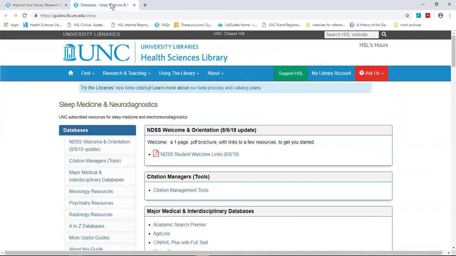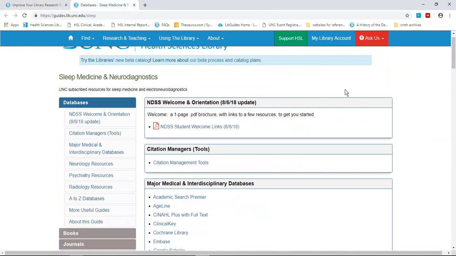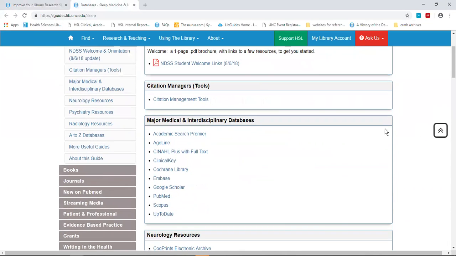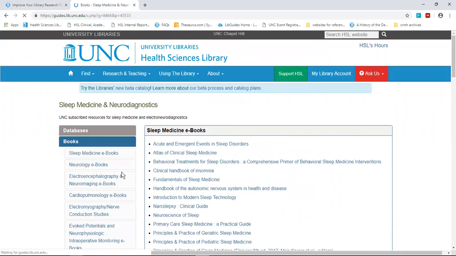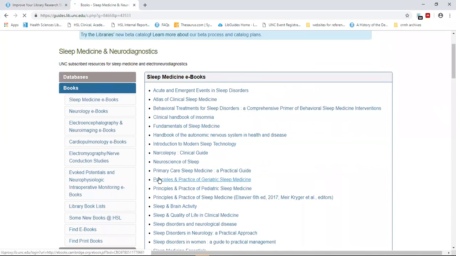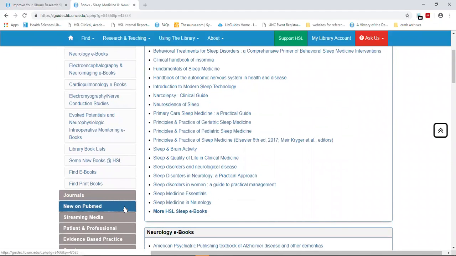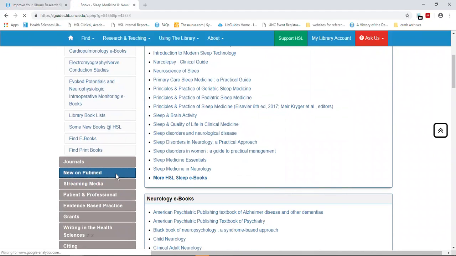Next, we have the Sleep Medicine and Neurodiagnostics Research Guide, which is a guide of resources specifically related to sleep medicine. So everything in this guide was carefully planned out, carefully put here. You can access books directly linked to the catalog. You can access journals.